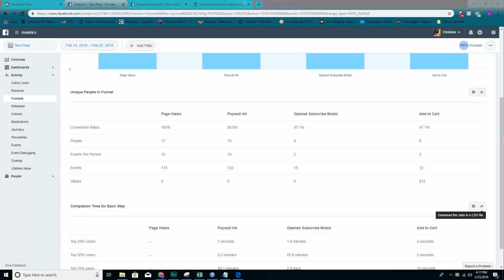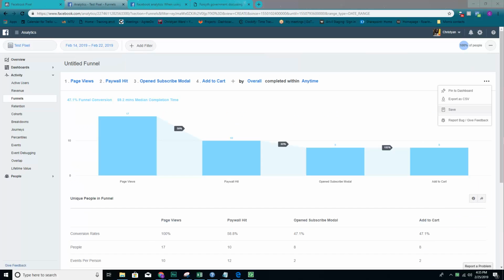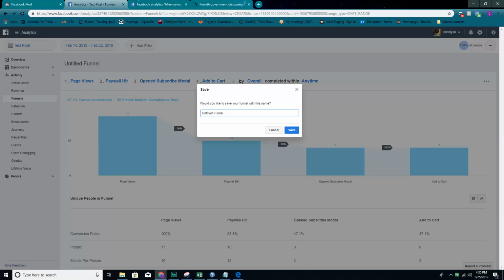If you would like to download any of these statistics for each of these sections, hover over this arrow in order to do so. Near the top of the page, click on these 3 dots in order to name your new funnel by clicking on Save. Once you've placed the name, click on the blue Save button to finish this process. And this will conclude your MTechU tutorial on how to create a funnel within Facebook Analytics.